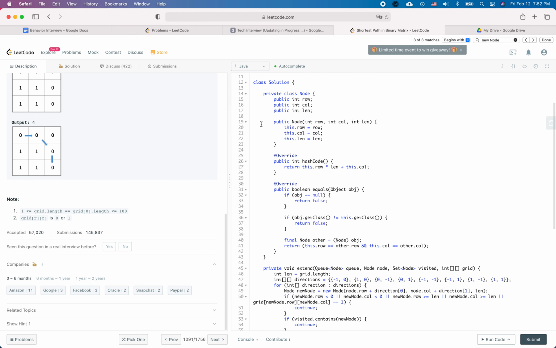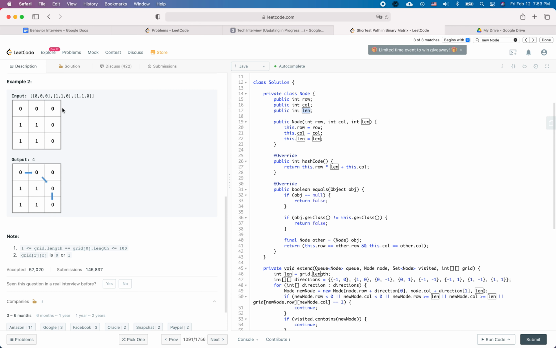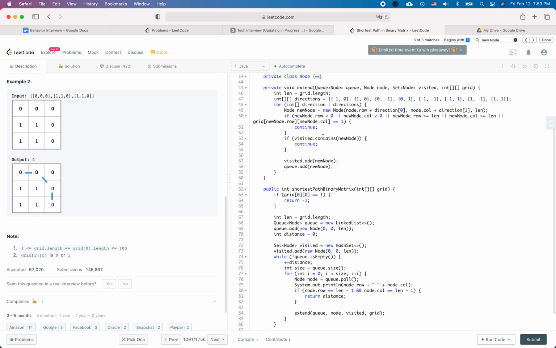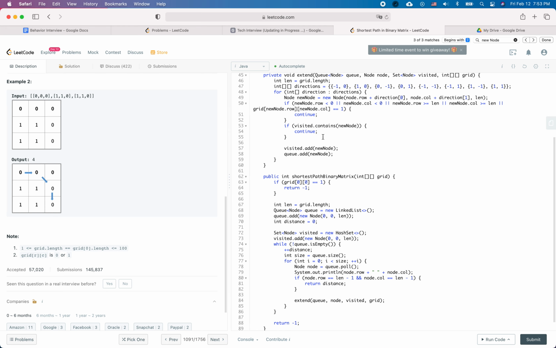First of all, I defined a private class with the row index and the column index of the 2D grid. I override the hash code and equals because I'm going to put them into the hash set. Let's take a look at the real code here. This is the function I already implemented.